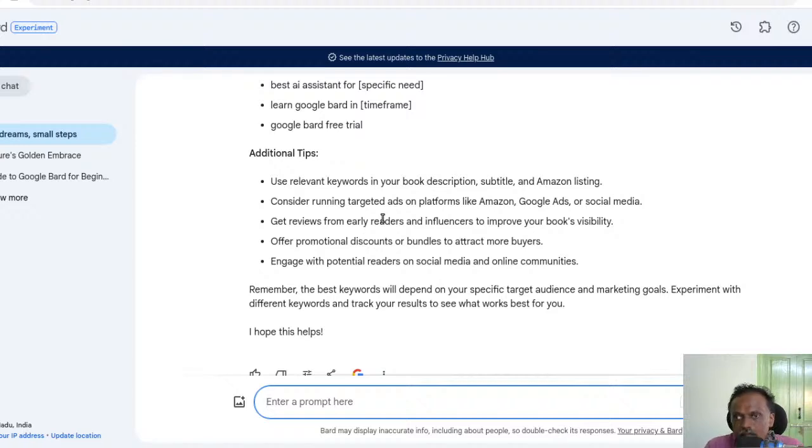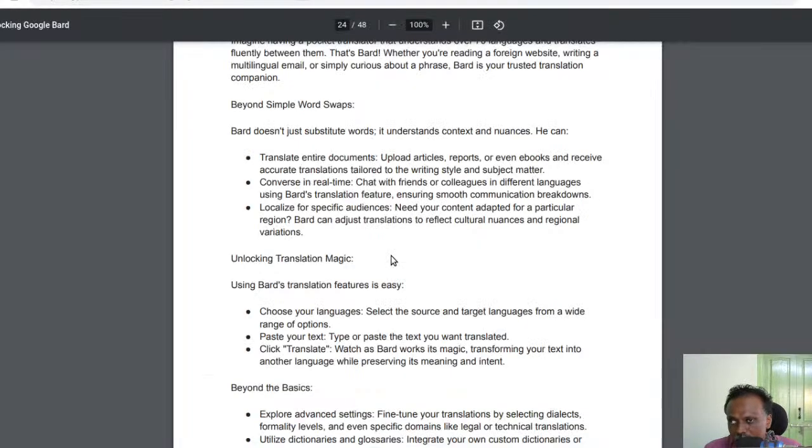You may not be getting the same answer. It will be varying from person to person. A lot of different factors are there.